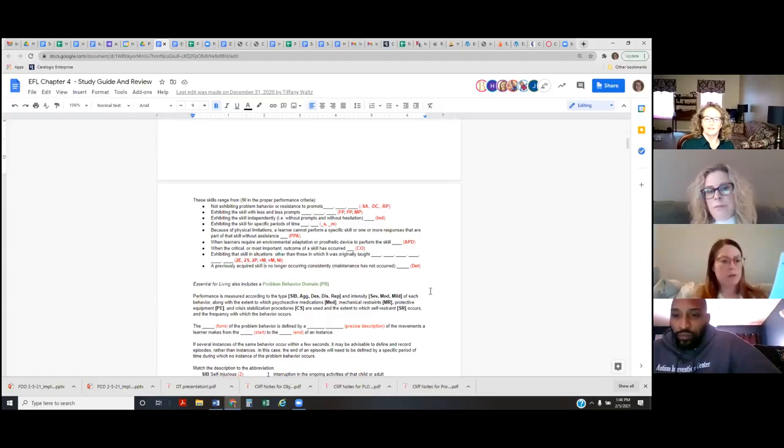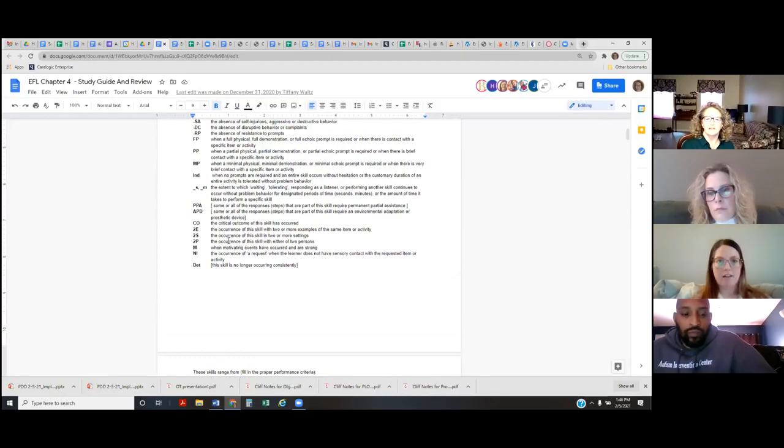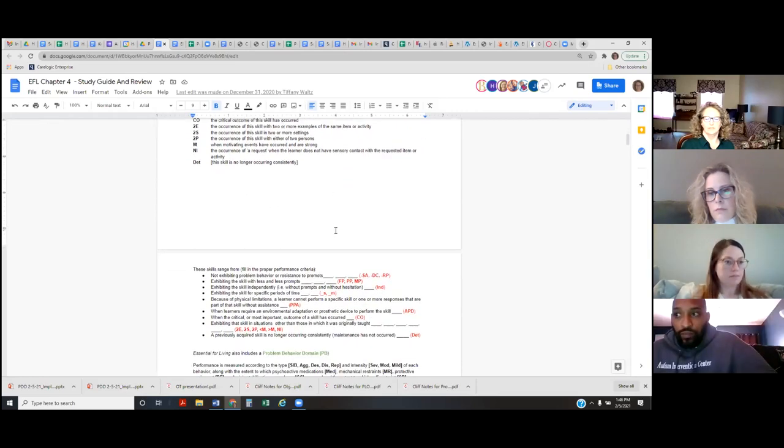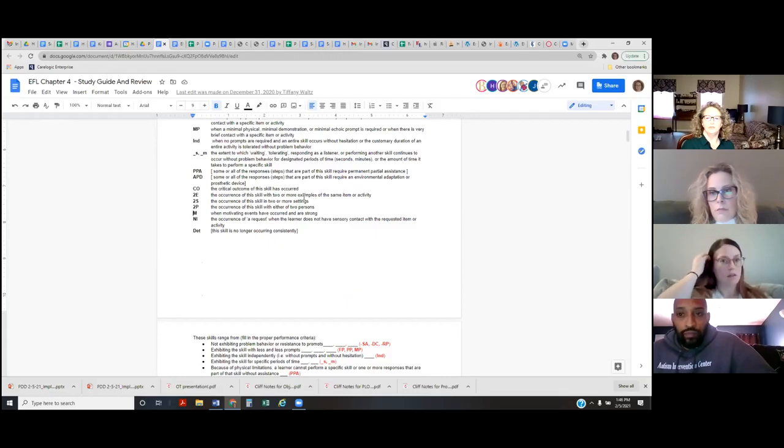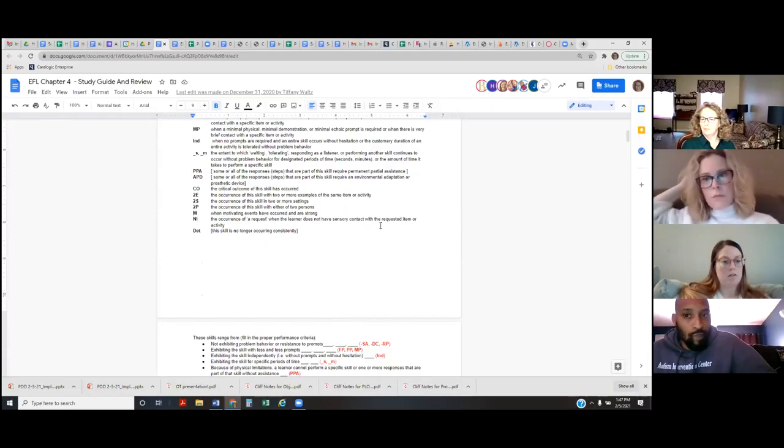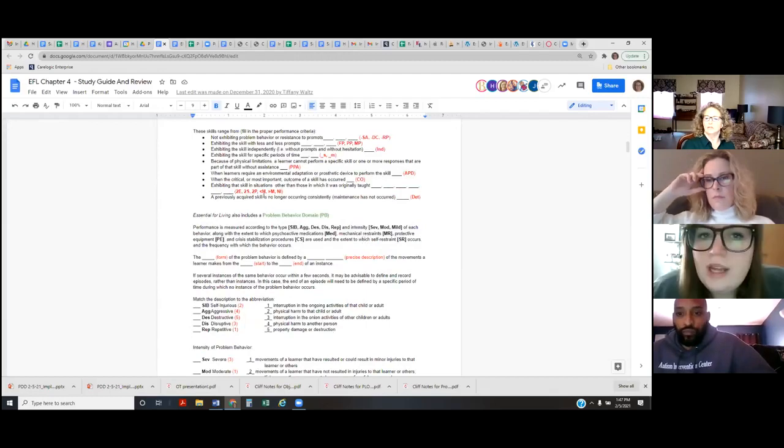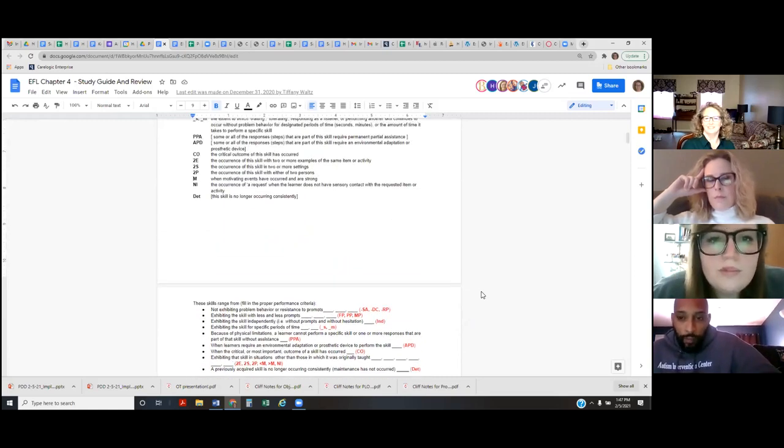Here it says for 2E, two or more examples of the same item or activity. Examples, not environments. So can you put your shoes on when you're getting ready to leave your house? And can you put your shoes on when you're leaving physical therapy and it's time to go? Could that also be like you can put your tennis shoes on and you can put your boots on? Right. There you go. Awesome.